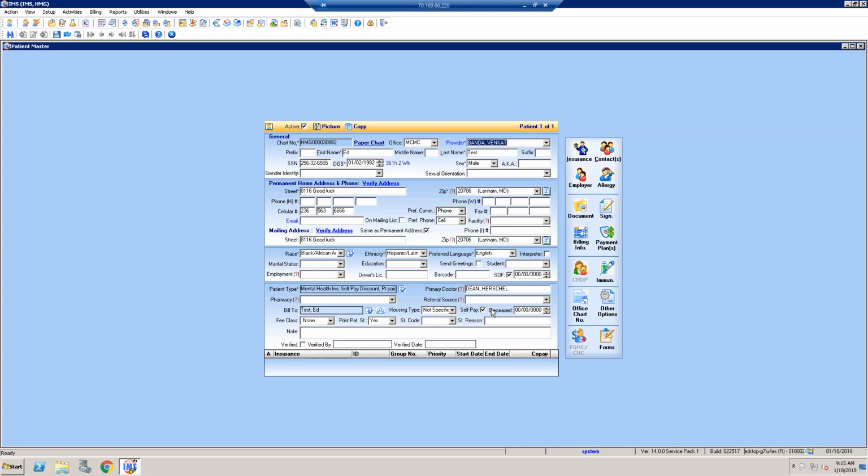Okay. Housing type and all this again are all specific. Self-pay is already checked because we haven't added an insurance. If the patient is deceased in the future and you know that, then you can put a date. Fee class, this is if you have fee schedule classes and you want different people to have different fee schedules, then you can say, okay, this patient can be under that fee class, but I don't think we use that right now in IMS.